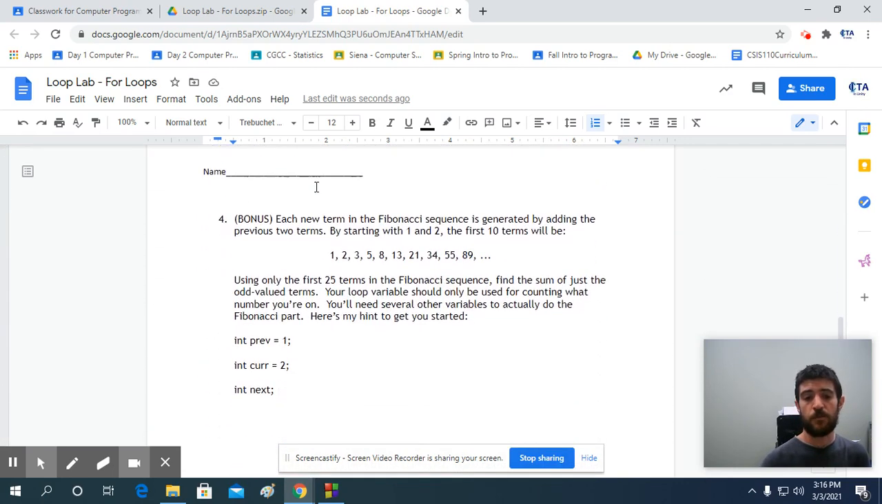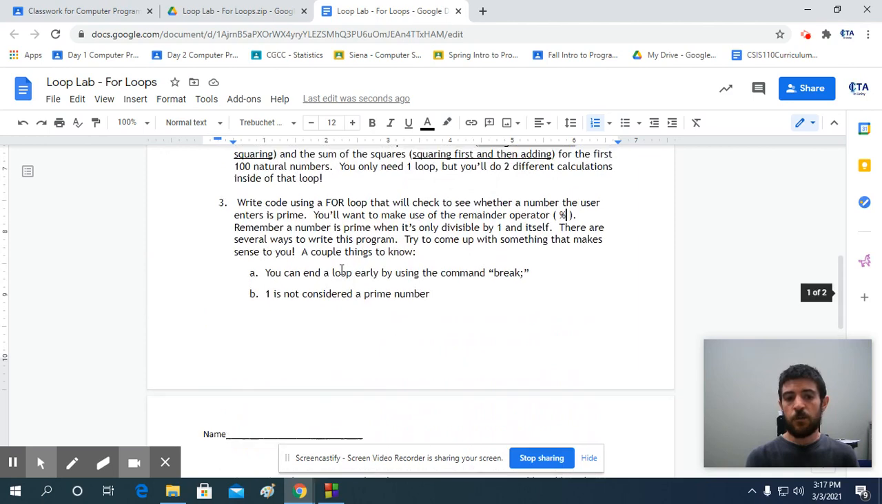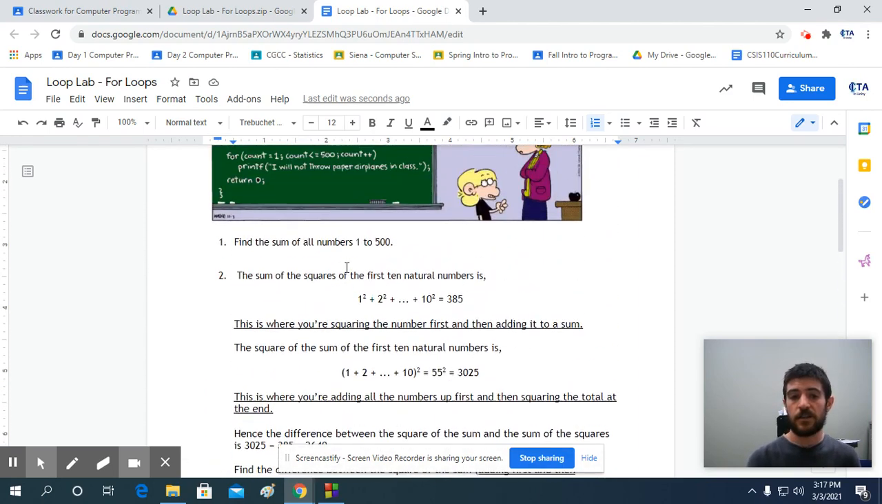And then there's a 4th bonus exercise that you can choose to do, which is all about trying to create the Fibonacci sequence with a loop and then adding up certain terms inside of it. So each one is just kind of like a little puzzle, a little calculation that you're going to be solving or trying to solve via loops.